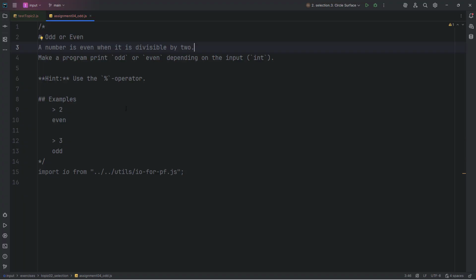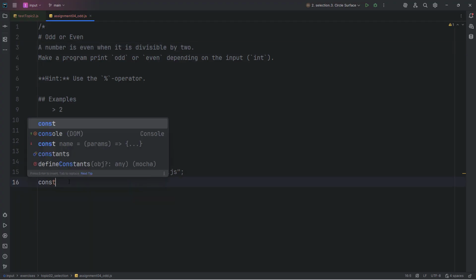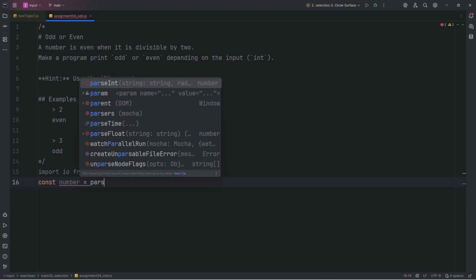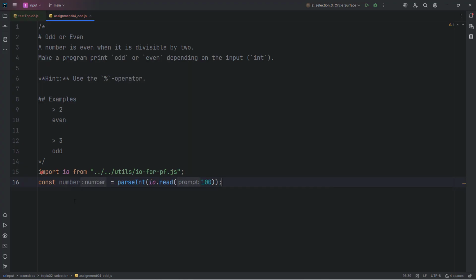So we need to have an input, and I'm going to, as always, call this number, and it's going to give me an integer. So the input is an integer in this case. So parse int whatever comes from the console through a read. Okay, and then of course I need to check something, whether the number is odd or even.